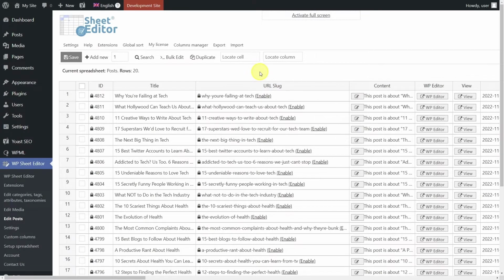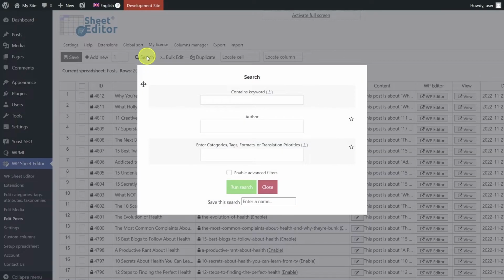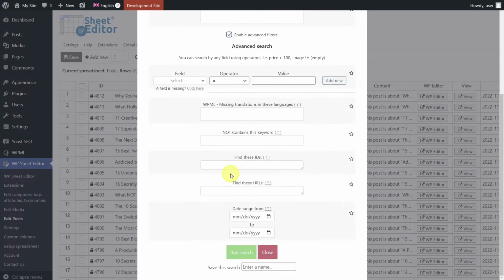WP Sheet Editor allows you to find all the posts that haven't been translated into specific languages. This step is optional, but it's crucial if you don't want to end up with duplicate translations. Let's open the search tool. Now let's enable the advanced filters.